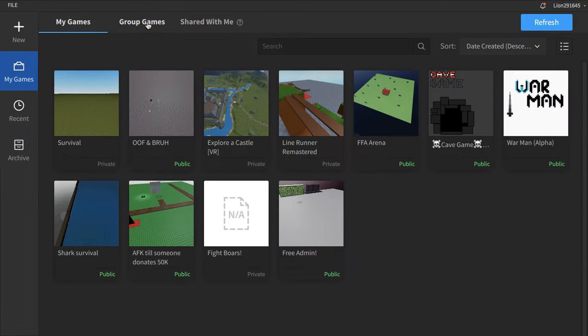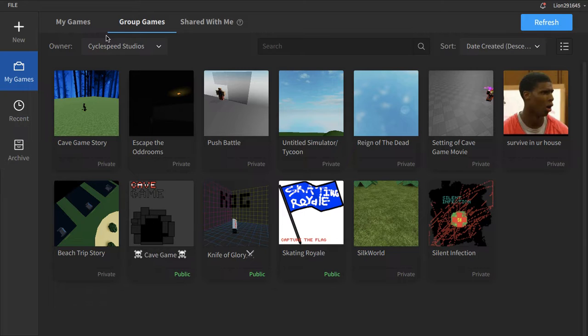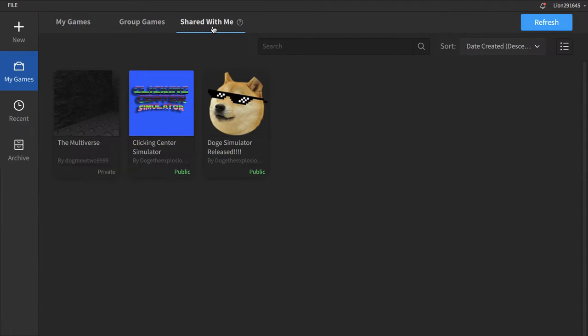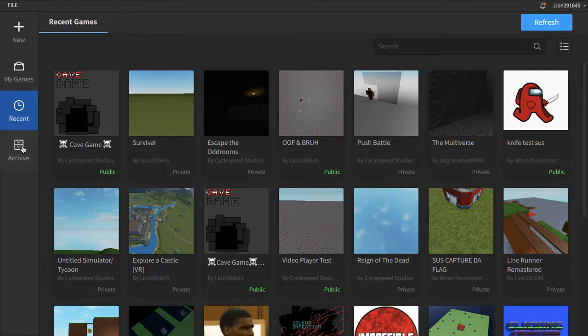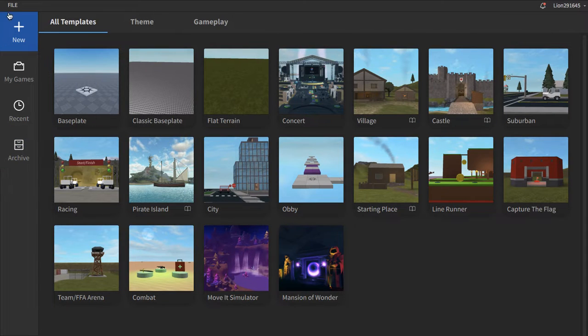So this is group games, where you can select a group that you own, or have permission to edit. There's also a Shared with me tab. My friend Doji Explosion Max shared games with me that he made here, as you can see. You guys can check out all these tabs, but what we want to go to is the new tab.